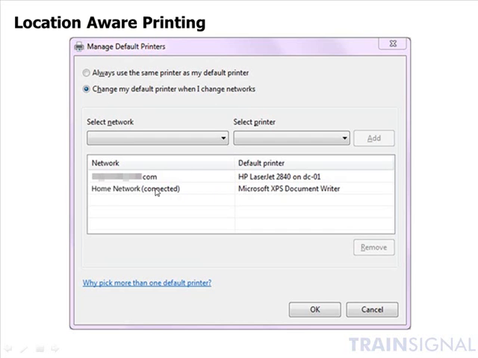If I'm on my home network, I'll use the Microsoft XPS Document Writer as my default printer. If I'm on the globalmantics.com network or some other work network, I'll use the HP LaserJet 2840 printer that I like to print to all the time. And that's location-aware printing in a nutshell.